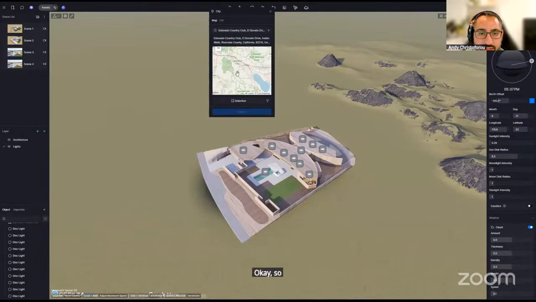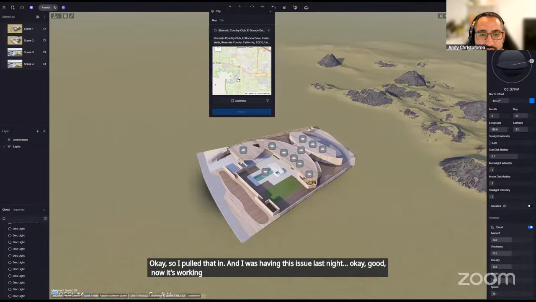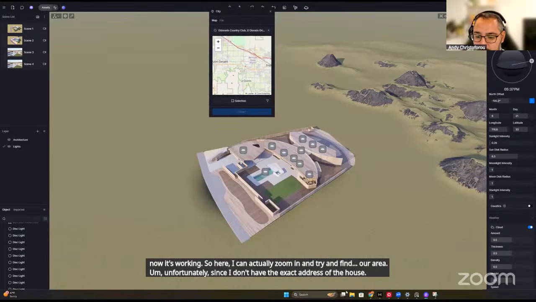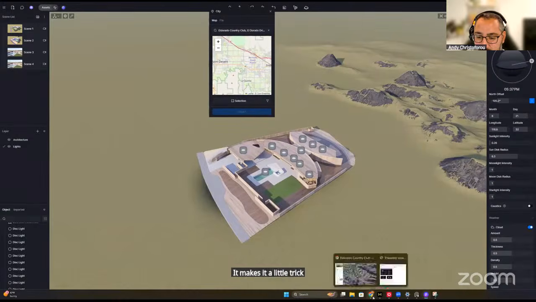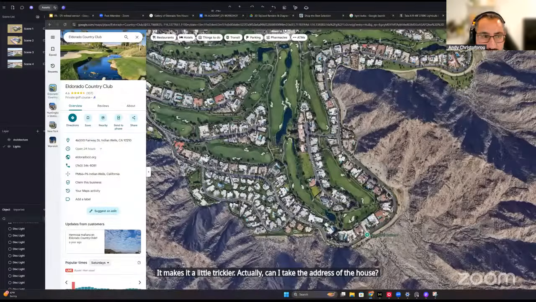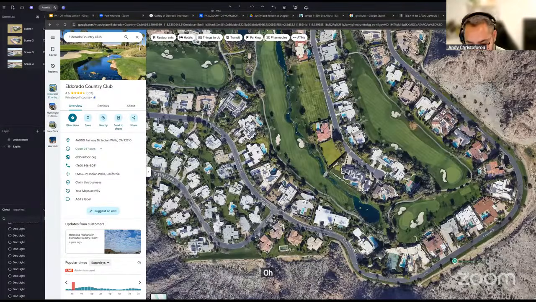Okay, so I pulled that in and I was having this issue last night. Okay, good. Now it's working. So here I can actually zoom in and try and find our area. Unfortunately, since I don't have the exact address of the house, it makes it a little trickier. Actually, can I take the address of the house? Oh, I can. Okay. Well, let's see what happens.